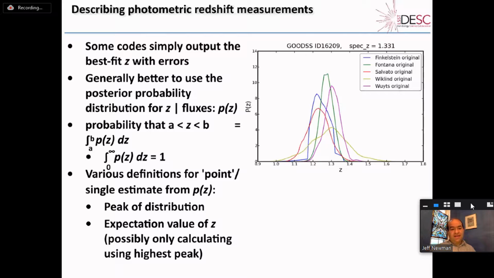So instead, what more sophisticated codes do is they determine a probability distribution for redshift, where the statistical definition of a probability distribution is that the probability that the redshift is between two points, A and B, will just be the integral from A to B of that function P(z), as I'll call it, dz. So the higher P(z) is, the more likely you are to have a redshift near a given point. And then a second part of the statistical definition is that the integral of P(z) should be 1.